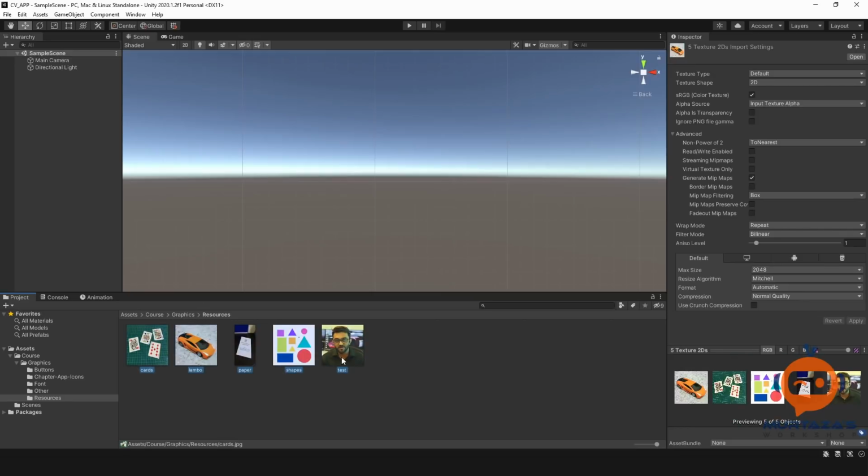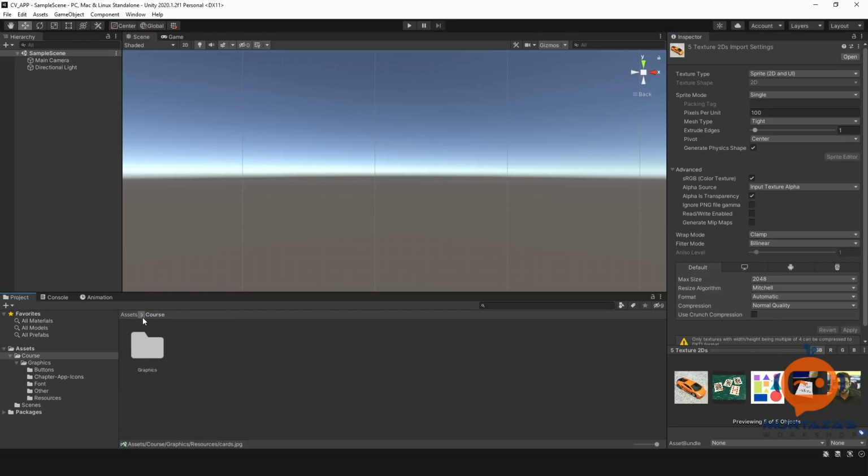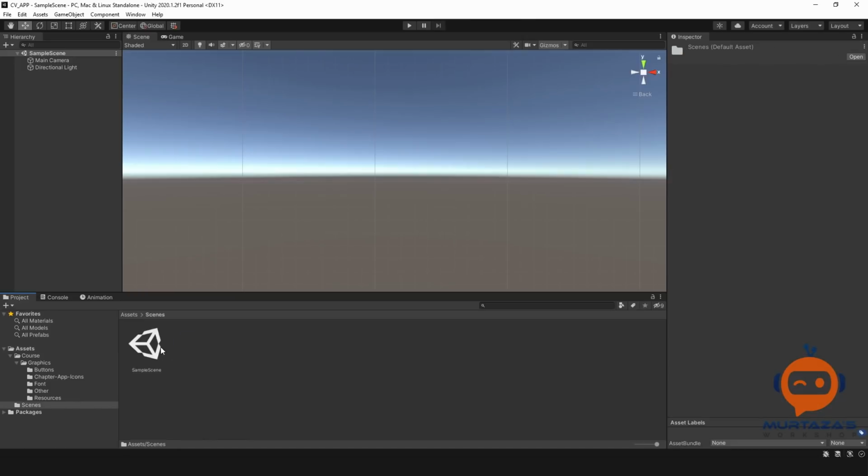For these images, we are also going to say that they are UI, and we are going to apply. Now we can use pretty much all of these images that we have imported. Once you open up your scenes folder, you will see that there is a sample scene over here. We are not going to use this. Instead, we are going to create our own scenes.